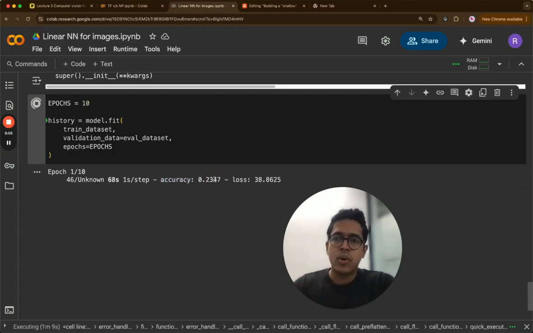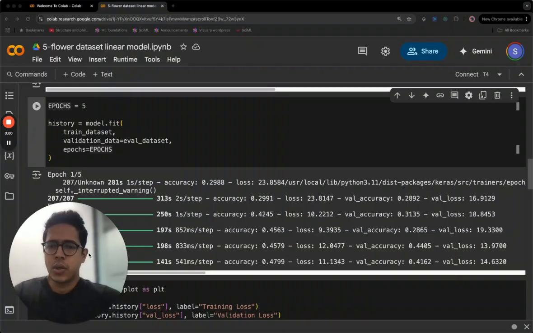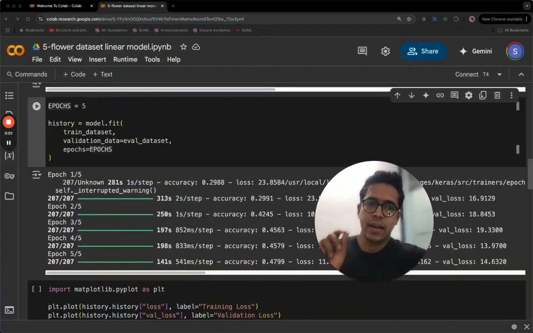So let this code run. It will take some time for this code to run. Actually, it will take a few minutes, in fact. And once this execution of all the 10 epochs is finished, we'll come back and we'll analyze the results a little bit.